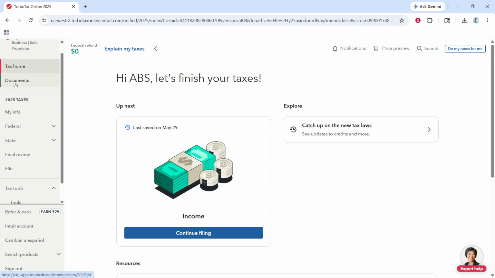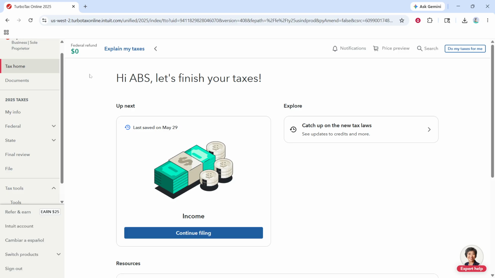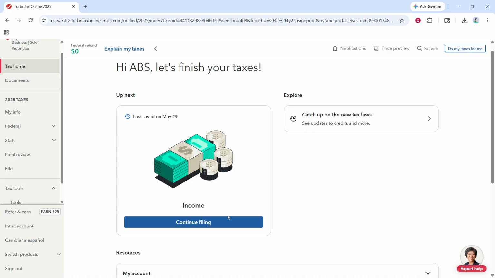Open TurboTax on your computer or launch TurboTax online in your browser, then sign in. From your tax home, open your current tax return. If you're brand new to TurboTax, use the link in the description to access TurboTax and begin your return, then follow along from here. Head to the federal section and then choose deductions and credits.